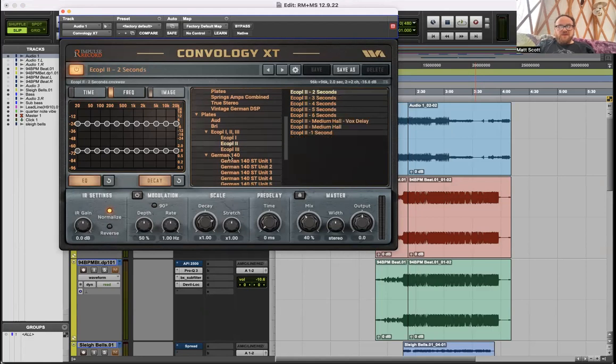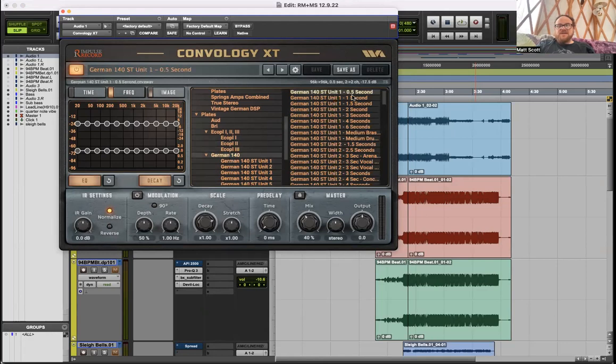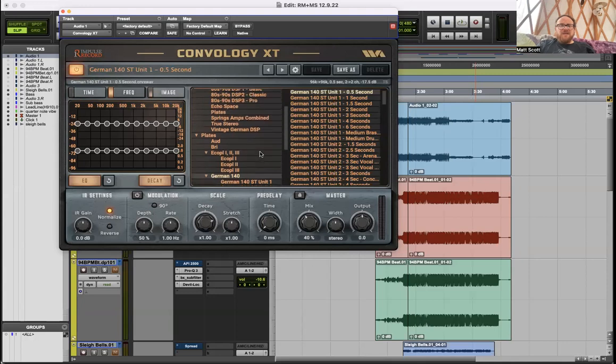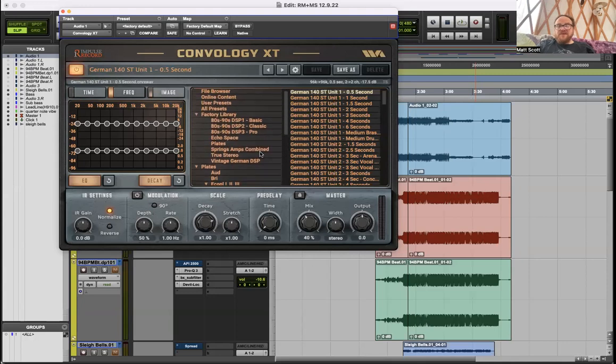So let's see if we can dial one in here real quick. So you go into the German 140s, you can get as low as a half a second decay time. A lot of the really short decay times I found very functional and very pretty, very lovely sounding. I've even used some of these on drum bus to good effect. I think the thing that really helps me out a lot as far as this thing goes is just the insane degree of control you have.